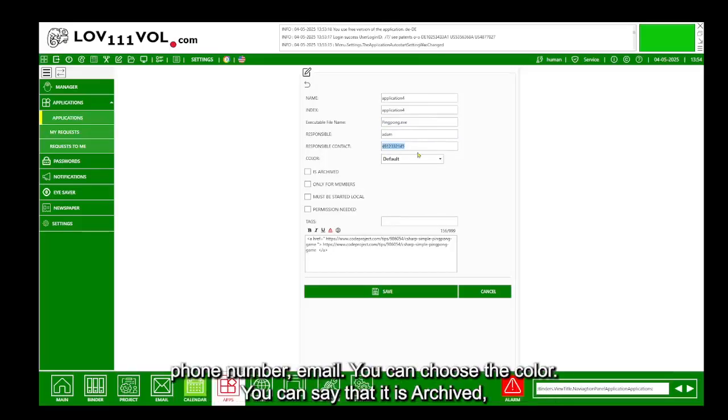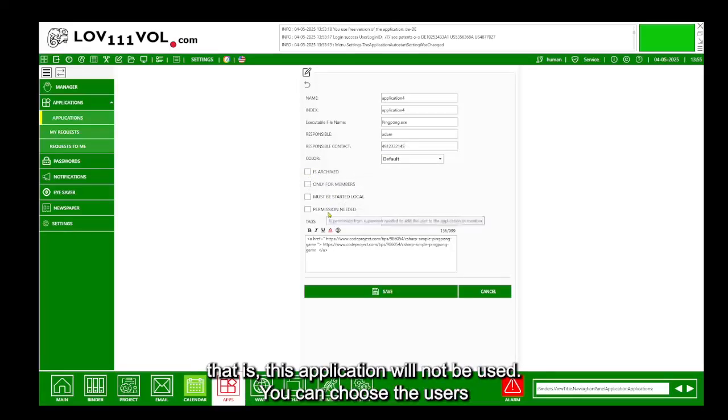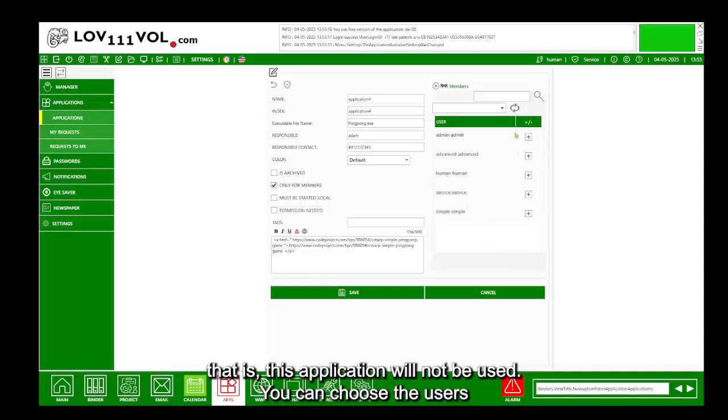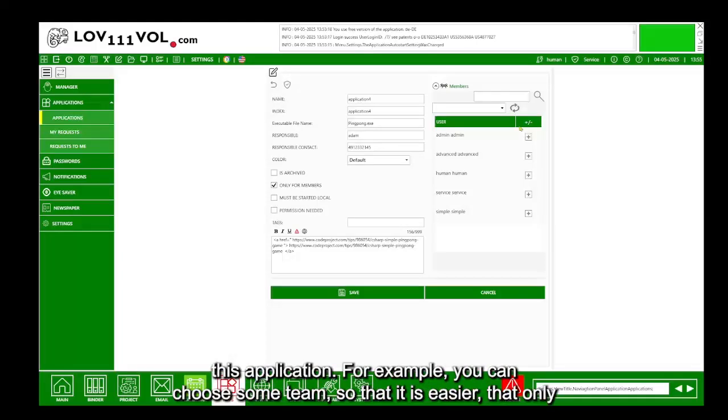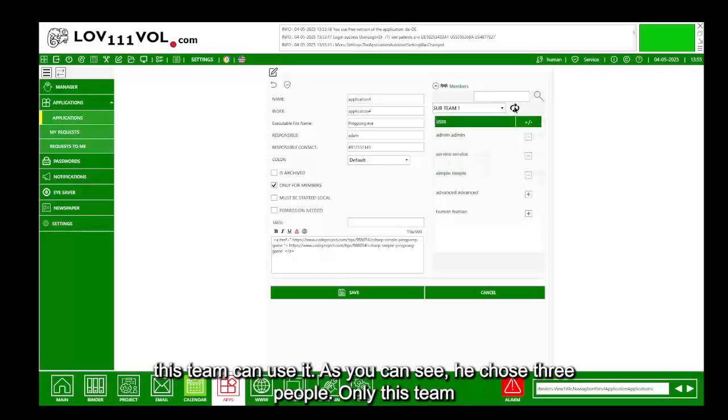Who is responsible, some contact information, phone number, email. You can choose the color. You can say that it is archived, that is, this application will not be used. You can choose the users who will use this application. Only they will have the right to launch this application. For example, you can choose some teams so that it is easier that only this team can use it.